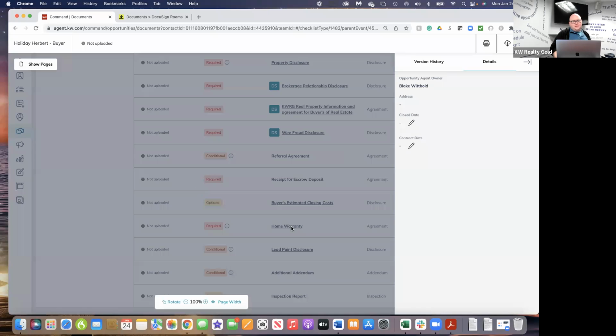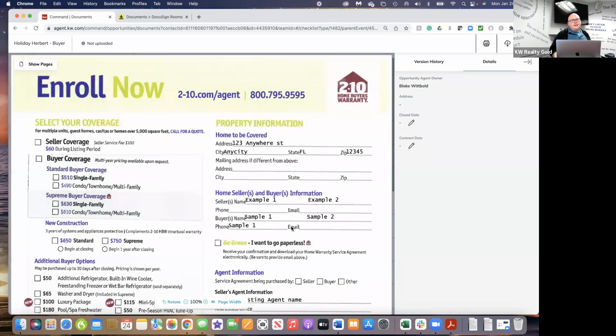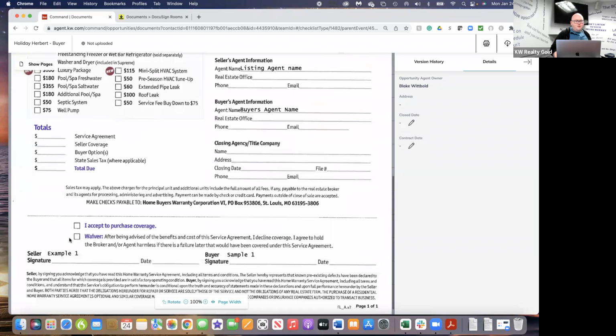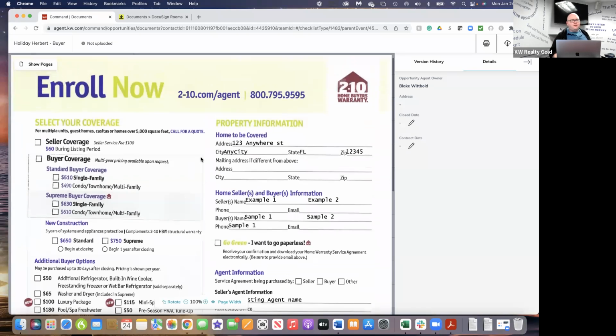The home warranty, once again, super important that this is in here. You can either have them accepting or waiving it. This needs to be checked. One of these needs to be checked. And then it needs to be signed. If it's not signed, your transaction is not covered under our E&O insurance. That is bad. Because what happens if you get sued? You have to cover it. It's all up to you. The insurance doesn't. And at the prices that homes are right now, I would like the insurance to cover it.